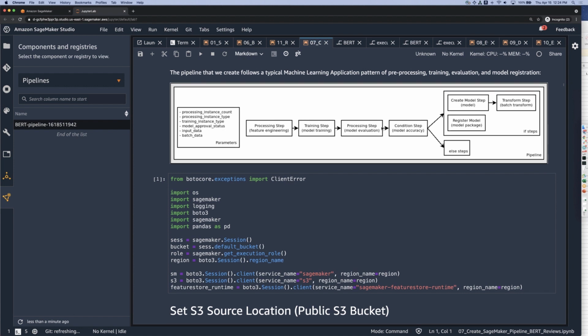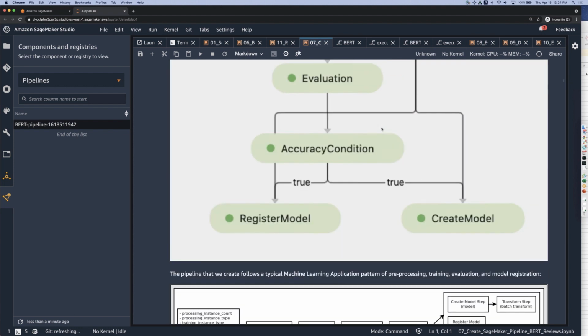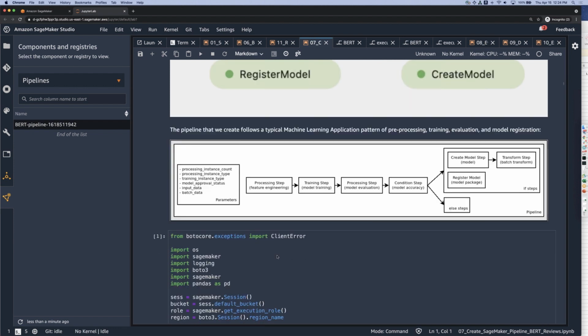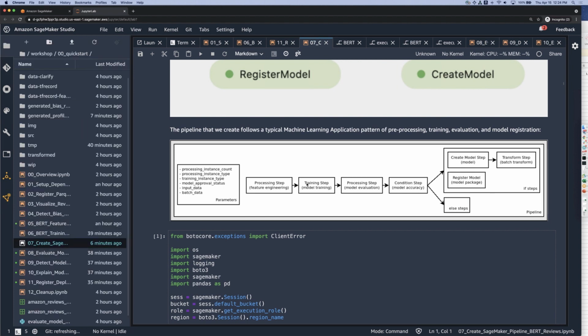Processing step, which is feature engineering, which once again is 05. 06 is training. But now these were small data. This is starting to get bigger data because we actually have a cluster, right? And so that's really the whole point of all this.